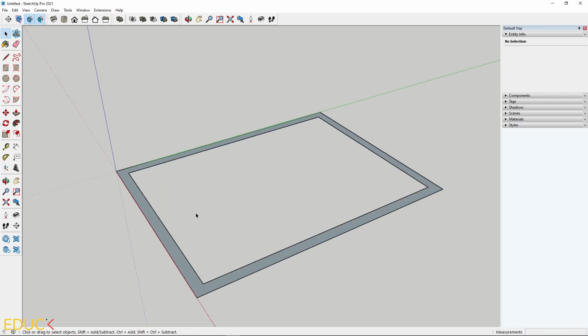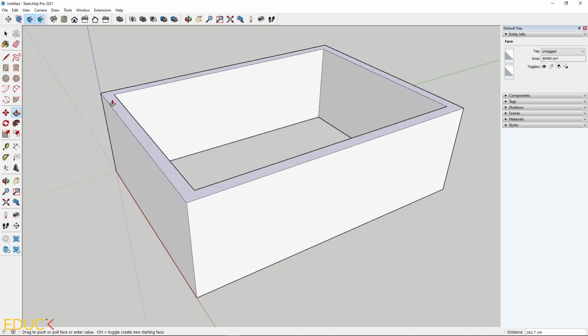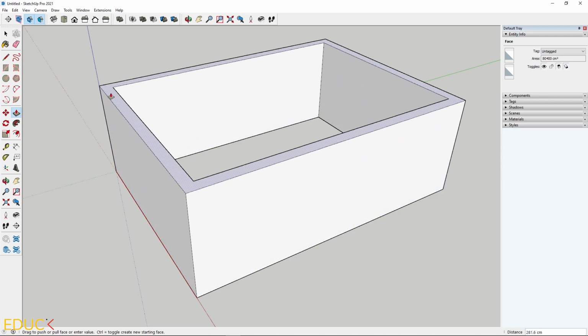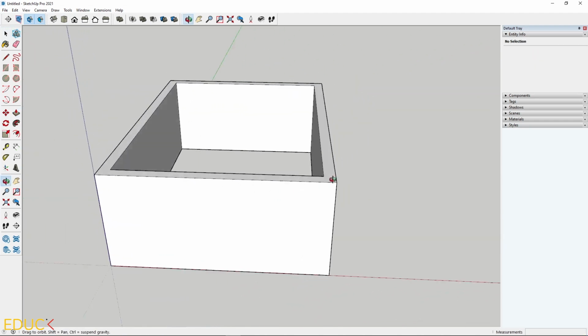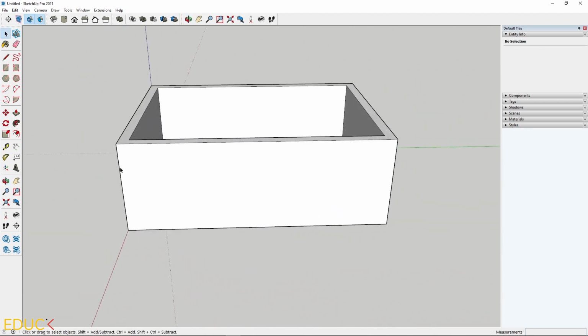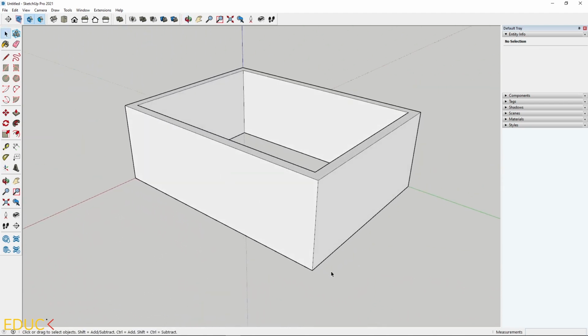Using a push-pull tool, I will create the wall. I click on this tool, select the face, and drag it up by 280 centimeters and press enter. Okay, this is our wall, and it's time to create openings. We will create window and door openings. We can do it precisely using guidelines.